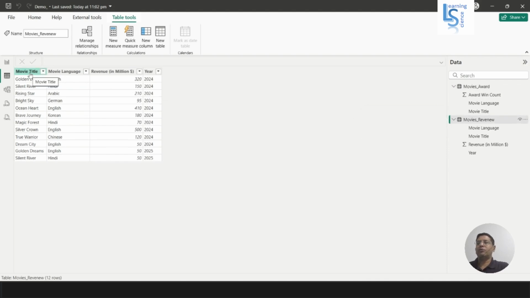Now we'll see another table, that is the movies revenue. Here you can see the movie title. Again there is a duplicate Golden Dream, and movie language, revenue, and the year. Now we will see the relationship first. And another thing, Dream City is not available in the movie award table, because Dream City did not get any award. And Tech World is not available in the movie revenue table. So this is also a problem.